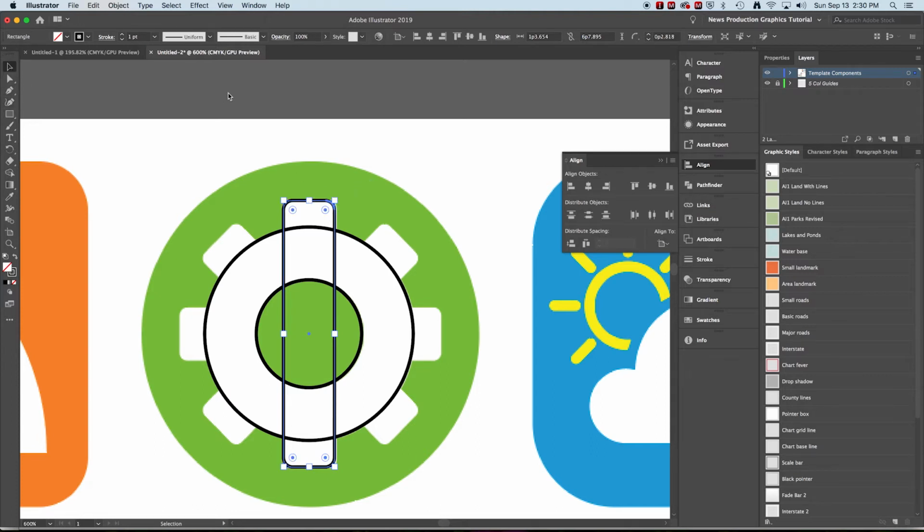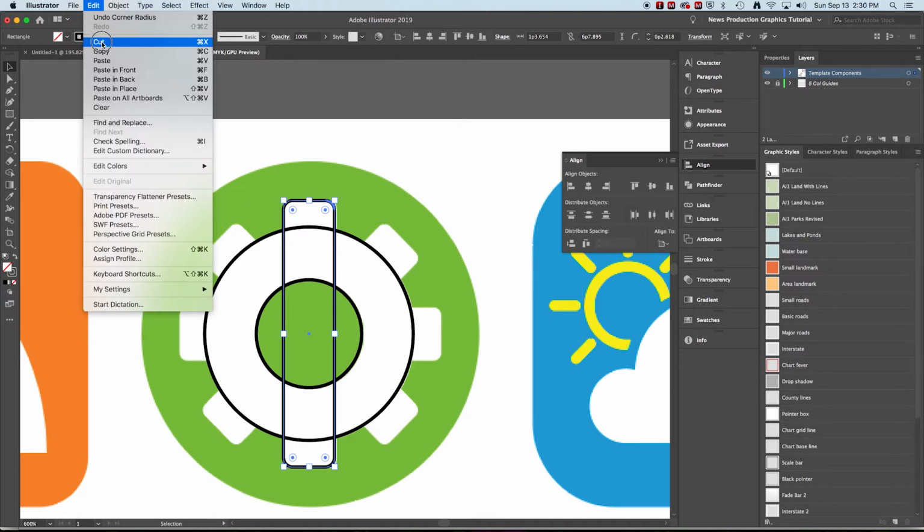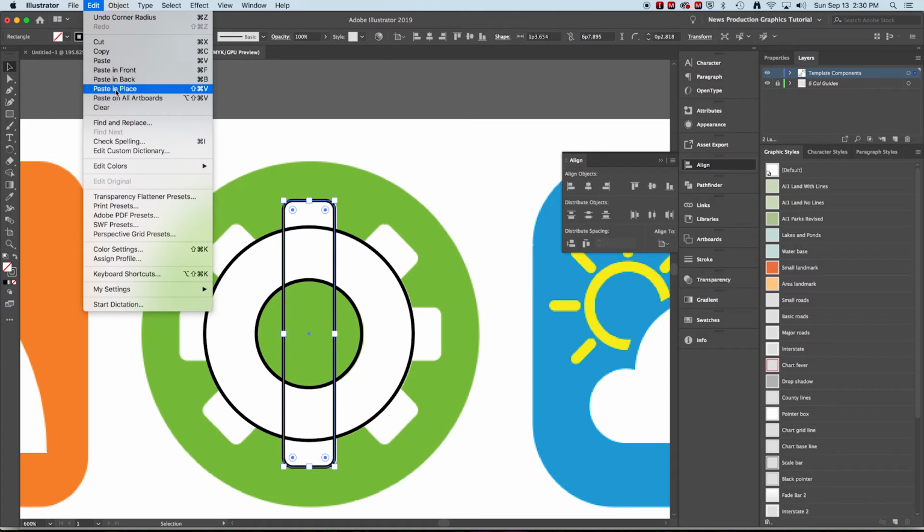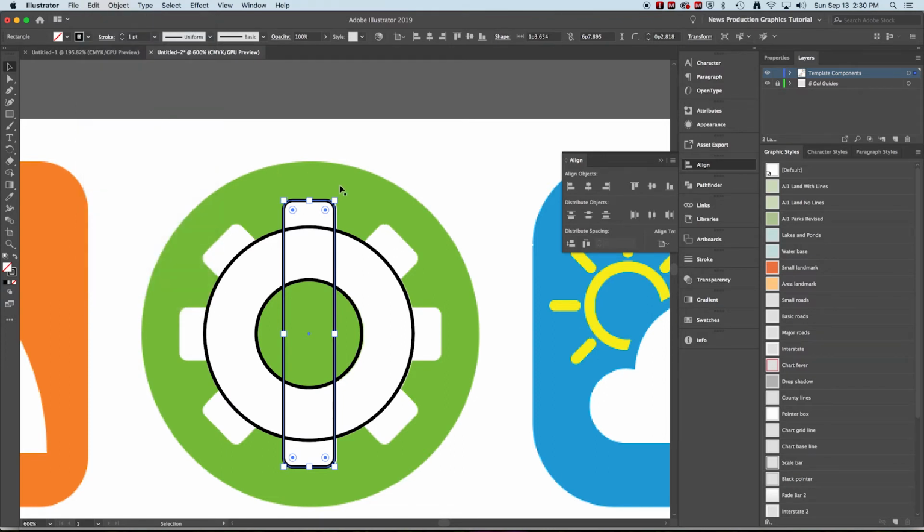and with the object still selected, I can say Edit, Copy, and then Edit, Paste in Place. And then if I come over here to the corner, I can select just a little bit off.